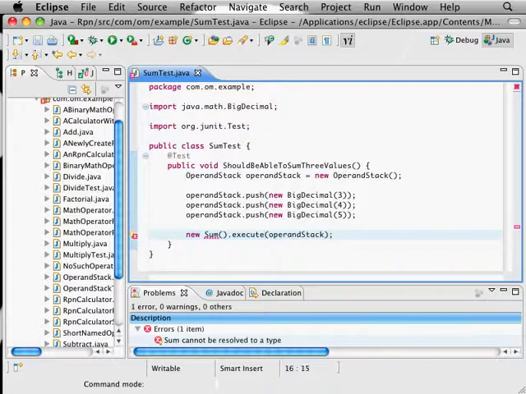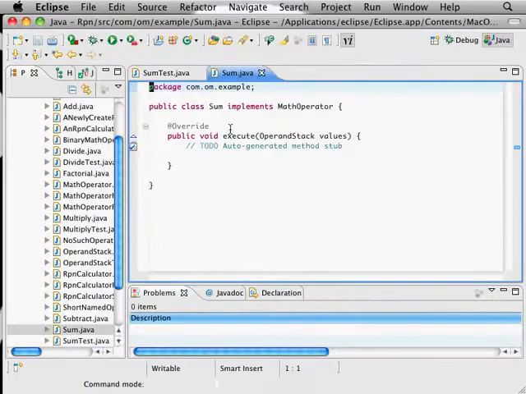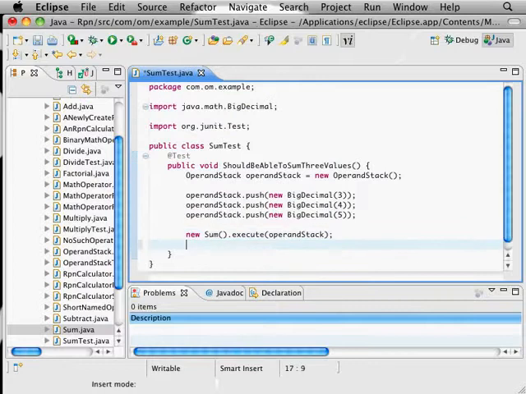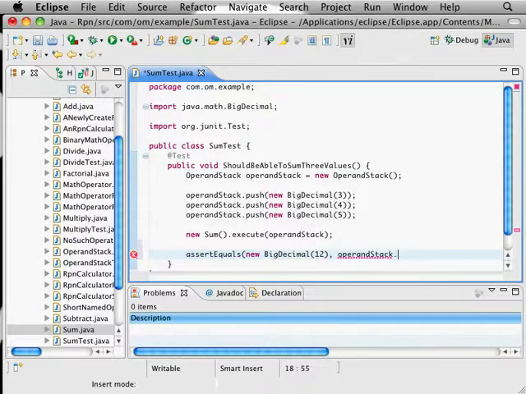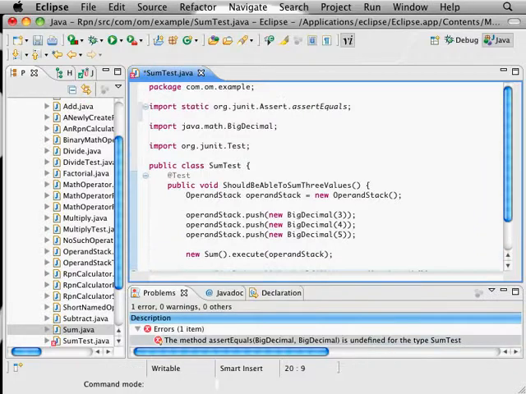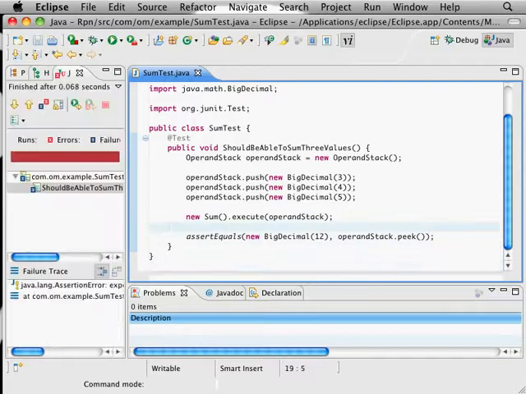Alright, this line is not passing, so let's go ahead and create the class sum. It should be a math operator. I'll leave it empty for now. And then I will verify that the sum is correct. So there's my test. Now I'll run this test. It should fail. Sure enough, it fails.